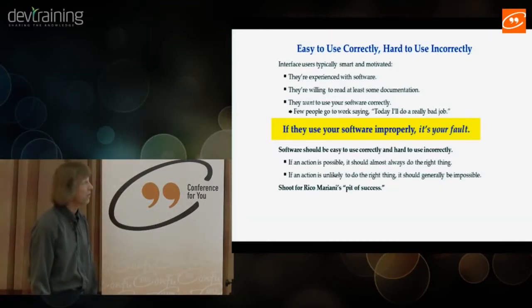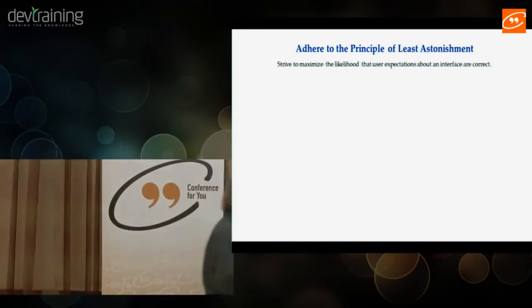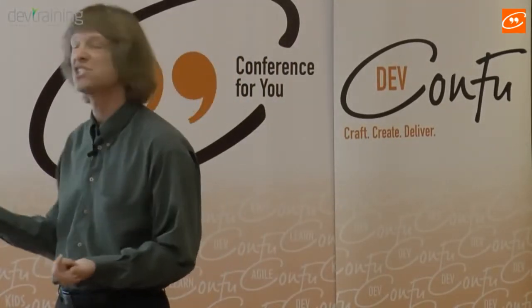And it doesn't matter whether it's an API or a user interface. So what I want to do is spend the rest of this presentation talking about general and then more specific ways that we can implement interfaces that will be easy to use correctly and hard to use incorrectly. We will start with the most general principle, which is what is known as the principle of least astonishment.